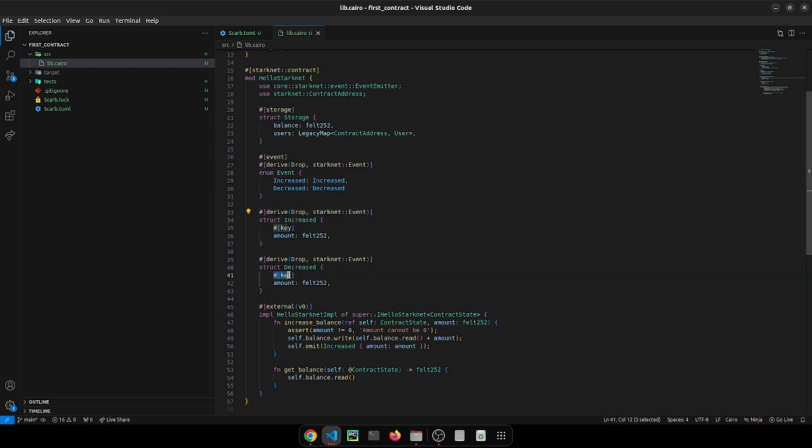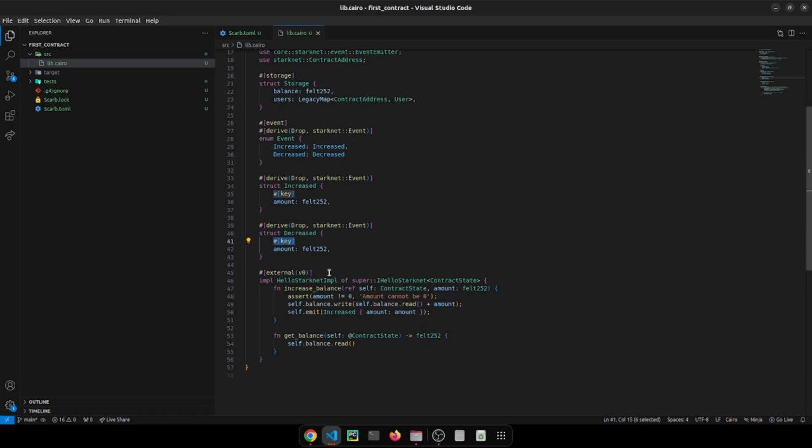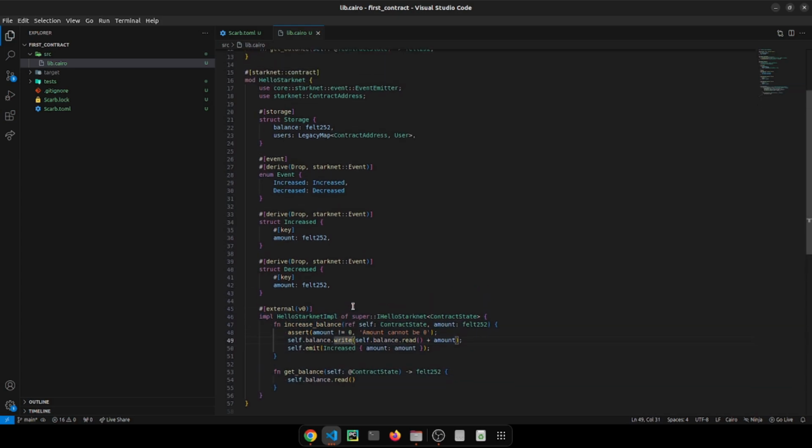And also you can see I'm using keys here. This is for sort of filtering there at Starkscan or Voyager. So if you want to have a given key to be indexed or be used in filtering, you can add it like this. Like this is a given key here. Then we have the external v0 macro to mark all the functions in this implementation to be public. That's how it goes. Maybe there will be more of these macros added, but these are the most common.